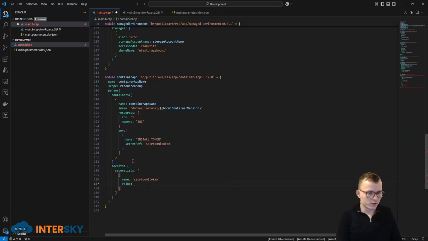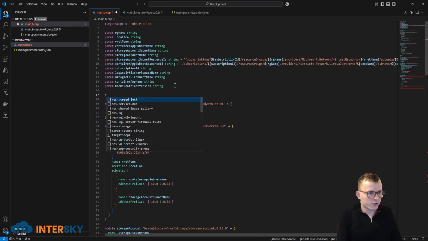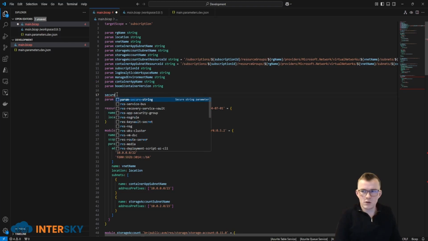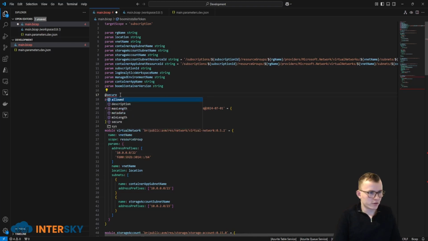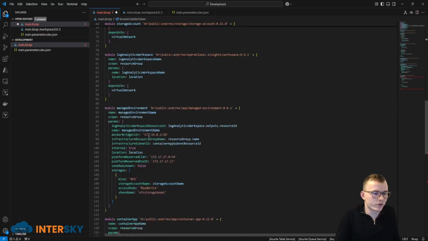The value of our secret will be the Boomi installer token. Let's make it a parameter, of course. And set this again here. And now it's important that you say it's a secure parameter. I have to put that before it. There we go. And now when we deploy this, the actual token will not be visible in our log, so that is more secure.